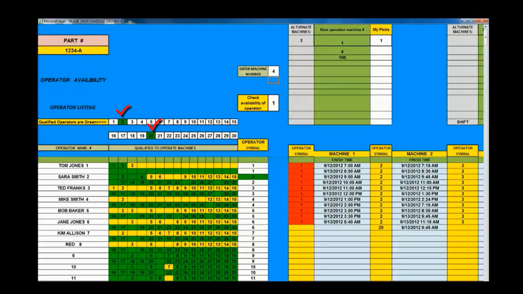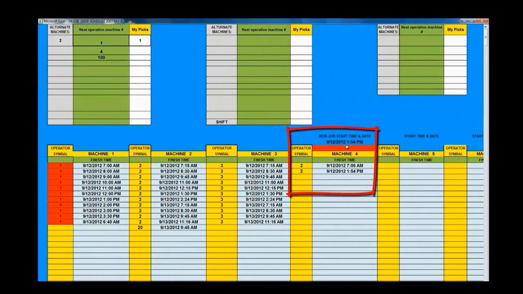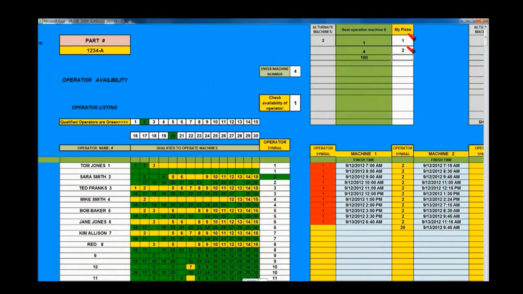If we scroll down to 4, it's telling us that we have a 1:54 p.m. and 2 is on that one, so let's just go with 2. Okay, so now if we go back to our machine screen, those numbers are going to appear at the top and tell us to schedule those operators.